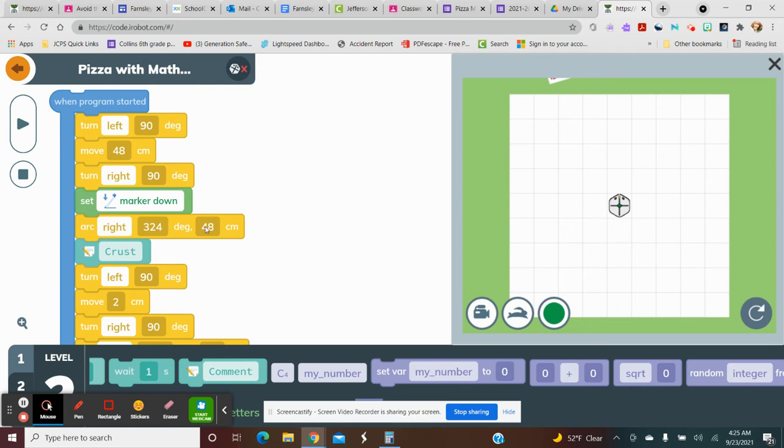This is the radius. A radius is half of a circle's diameter, correct? Diameter goes all the way across. This is half. Even though my robot draws from the edge, that would be as if there's an imaginary point here in the middle. So 48 is the radius. Then from there, I went on down and I started making the crust.